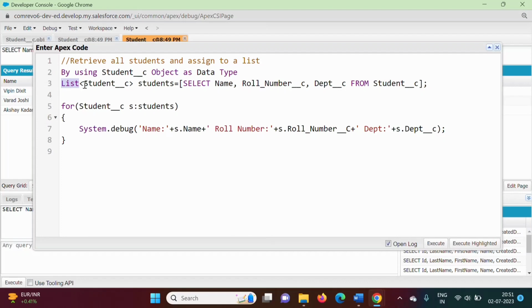What is the generic data type? Student__c. This is our variable name. And what values will be saved in this list? In square brackets, we have written this SOQL query. We are selecting name, roll number, department from the student object. And why __c? Because it is a custom object.